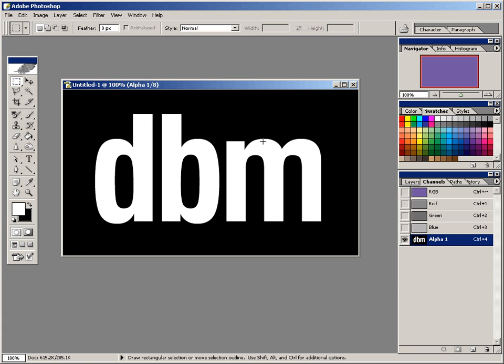And now let's duplicate that Alpha 1 channel that we created. So drag that to the new channel button down here at the bottom. And when you're right on top of that, go ahead and release the mouse, and that'll make a copy, and it will become Alpha 1 copy now. Okay? And then make sure Alpha 1 copy is activated.